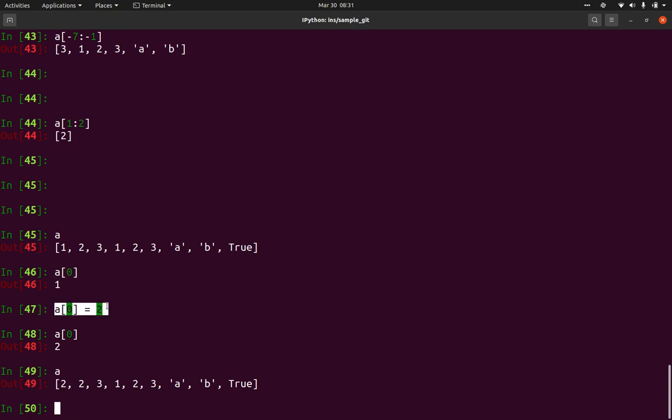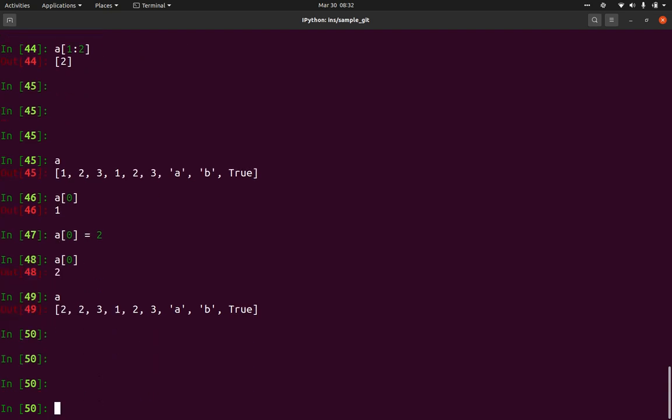We assign different values to the proper index values. Initially our A of 0 was 1. I just assigned 2 to the same value. It will just override this particular one and change the value, right? So this is how we change the values. But let's see how to add the values, how to remove the values, and how to insert in between. We'll see all the different methods that we have.